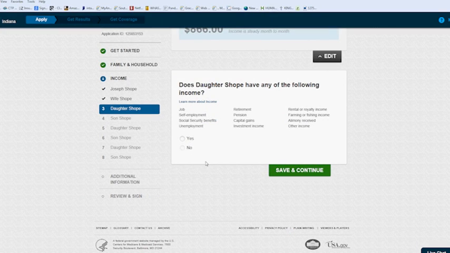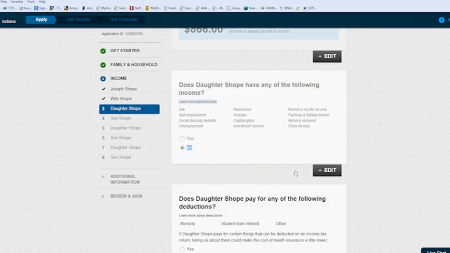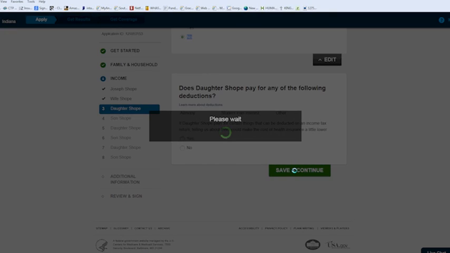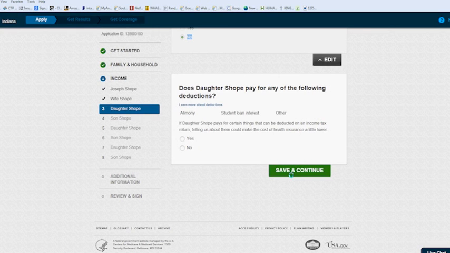Okay, does daughter Shope have any of the following income? Not currently, no. Save and continue. My family's actually a little bit younger than that. They're all still in school. Will daughter Shope pay for any of the following deductions? No.